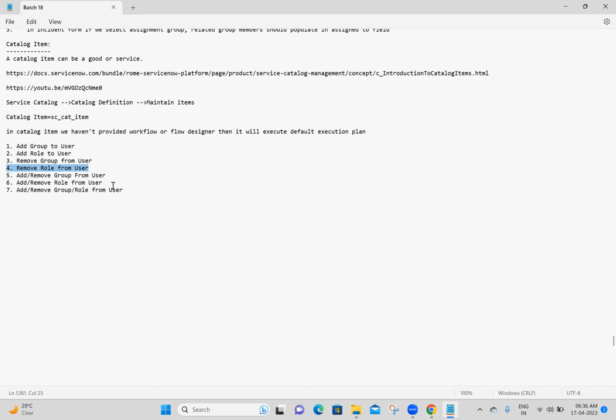So here you can see, if you go to the 5th and 6th examples, you have to create one. So if it is an add group to user, what are the variables we have to create? User and group. Yes or no? If it is an add group to user, we have to create 2 variables, that is user and group. If it is an add role to user, we have to create 2 variables, role and user. Even the third one group user, fourth one user role, we have to create these 2 variables. Fifth one operation group user, 3 variables we have to create. For the sixth one operation role user, we have to create 3 variables.